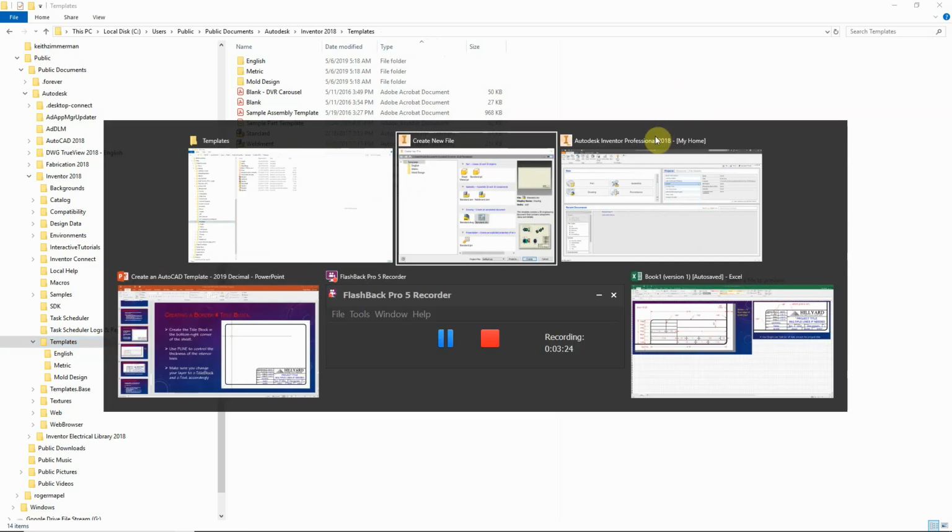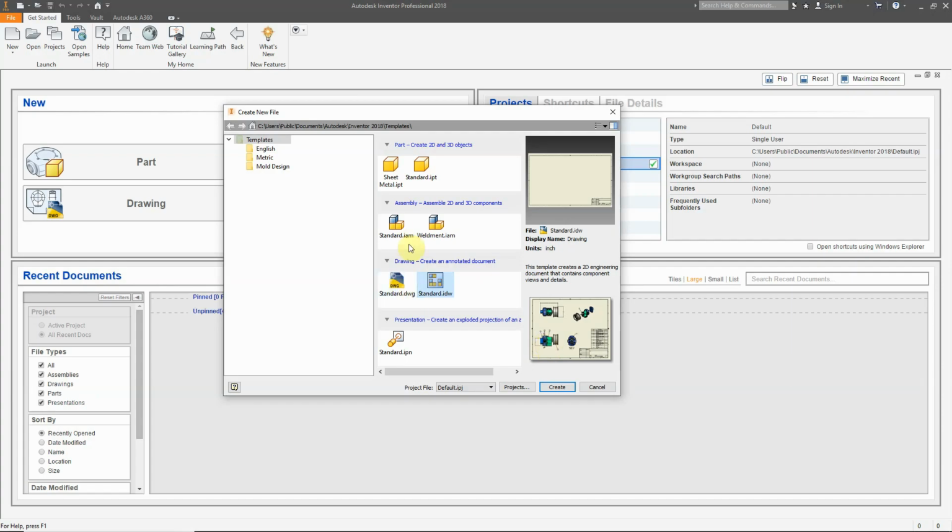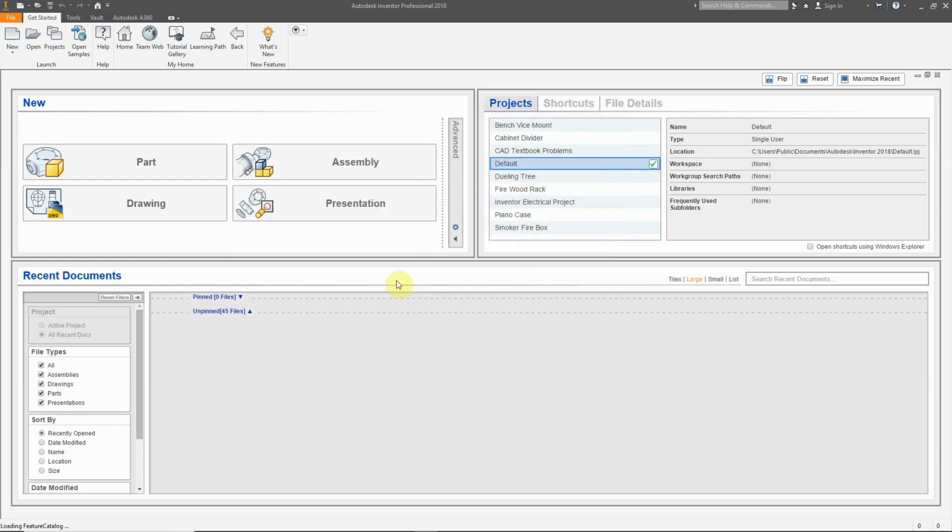Now I'll go back to Inventor, and I'm going to go ahead and double click standard, or click once and then click on Create. After we create your template file, you will have one here that says HTC 2019 or 2020, which you will then use from here on out for your drawing files in Inventor. So I will double click here.